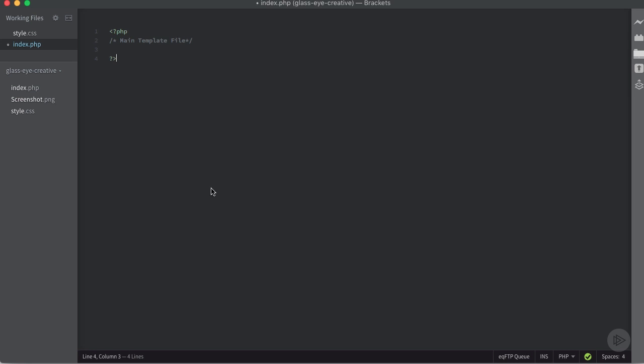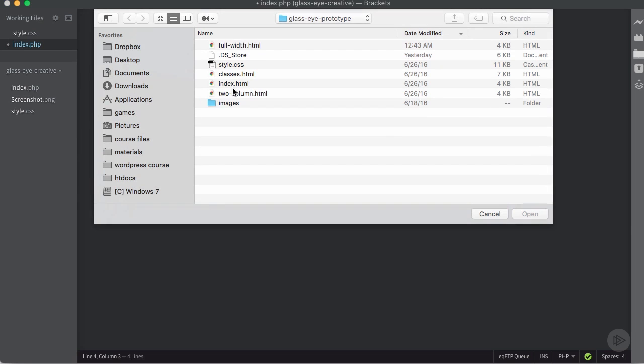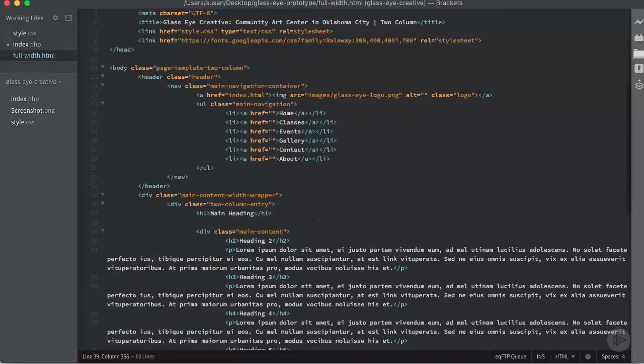and then thinking of just our full width layout that we want here. If you think back to our prototype, I mentioned that I wanted to create a full width template. So I'm going to use that as a basis for my index.php file as well. So I'm going to come up here to File, Open, and I'm just going to open up that fullwidth.html file, and I can look at how I want the structure to be, and use it as a basis.